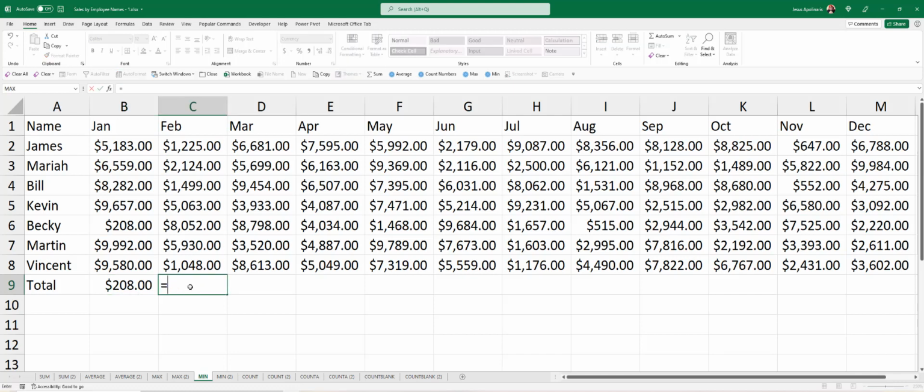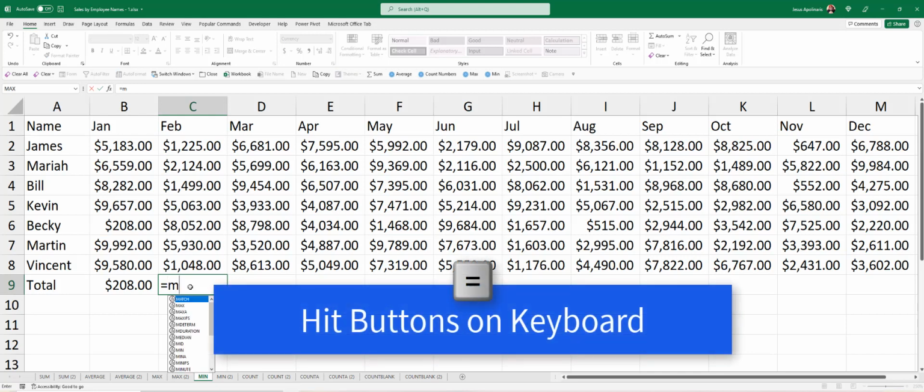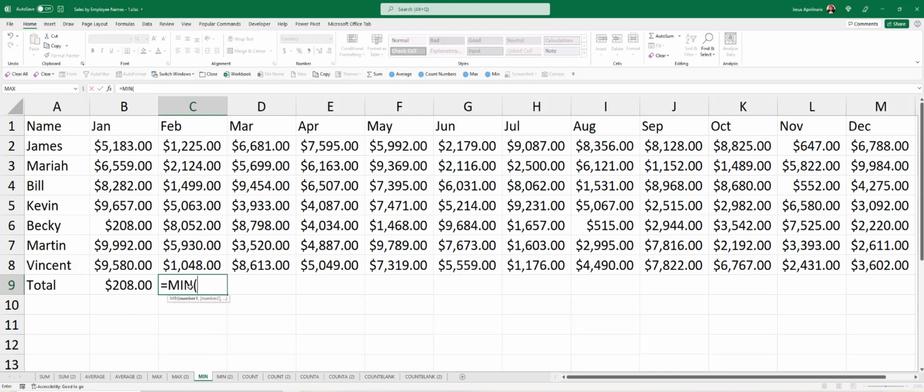And I'm going to do the same thing here. Equal keyboard. Tab to bring it in. Select them all. I don't have to close it with the parentheses. Hit enter. $1,448. That's the lowest number.